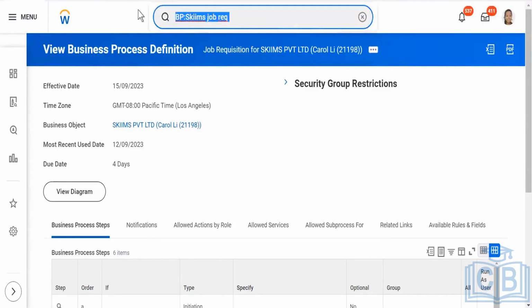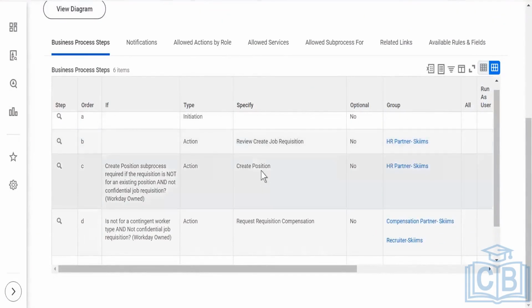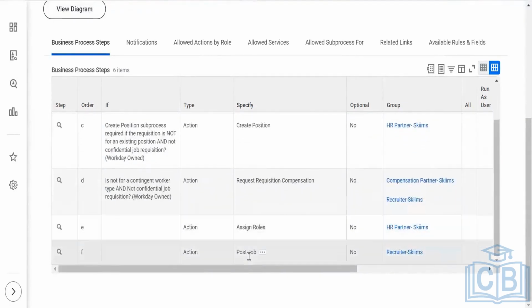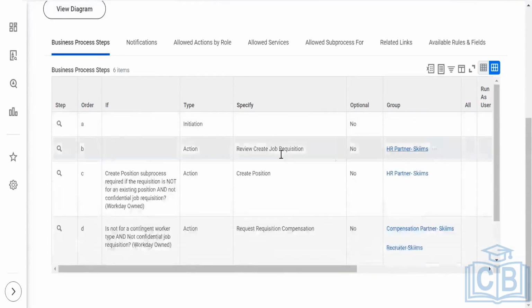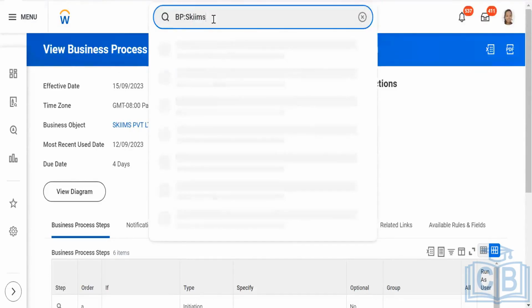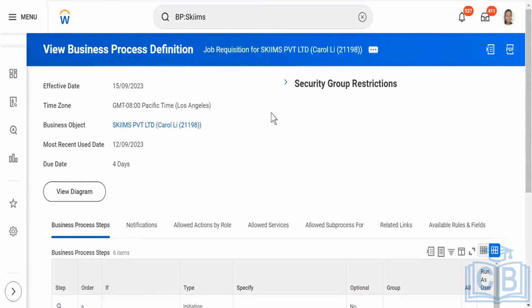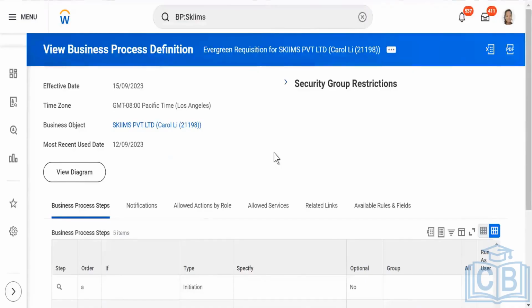We already designed business processes for this job. Usually in the interview they ask what the steps are: review, create job requisitions, create positions, request requisition compensation step, and so on. Assign roles and post job are mandatory. You can tell all of these, as they might ask because they're important for job requisition. We'll check what the children are, what the parents are.